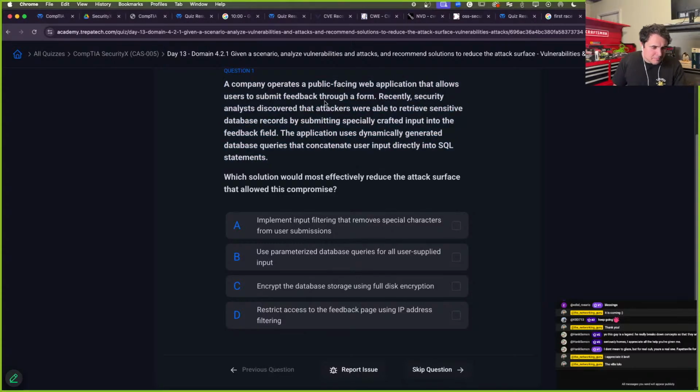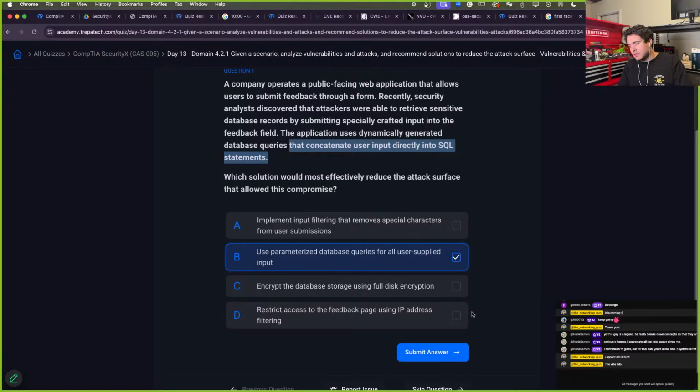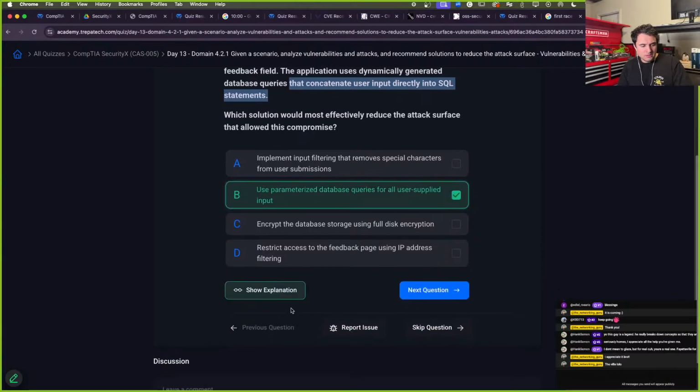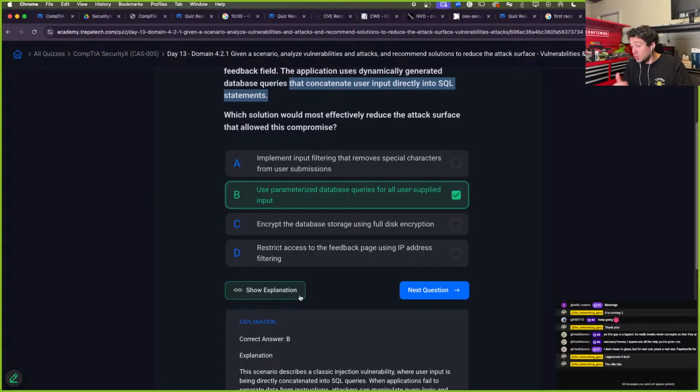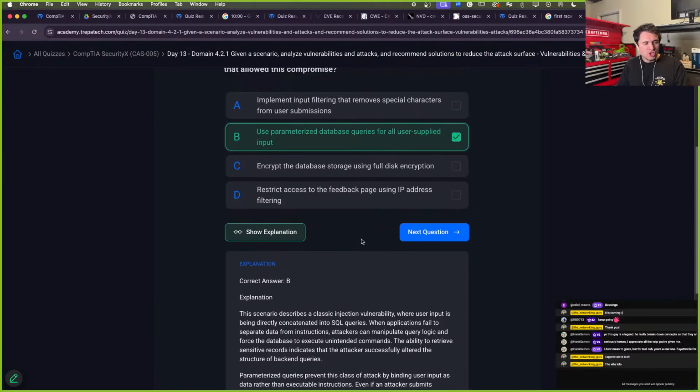Let's read this one more time. Do a form. Dynamically generated database queries that concatenate user input directly into SQL statements. So I don't think we can do A because of this line here. So yeah, it's going to be B. Yeah, it pretty much just removes the attack, right? So yeah, you guys are right. Because if you make it a drop down, they literally can't input anything. You make it radio buttons, they literally can't input anything. So yeah, B. Use parameterized database queries for all user supplied input.